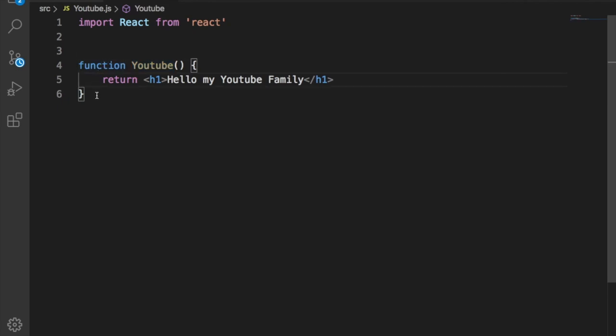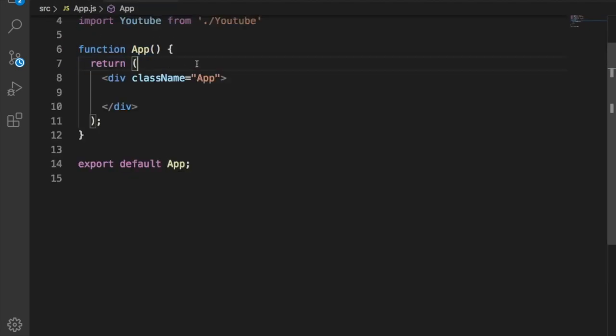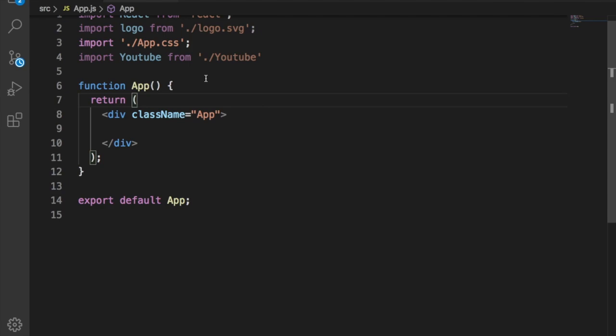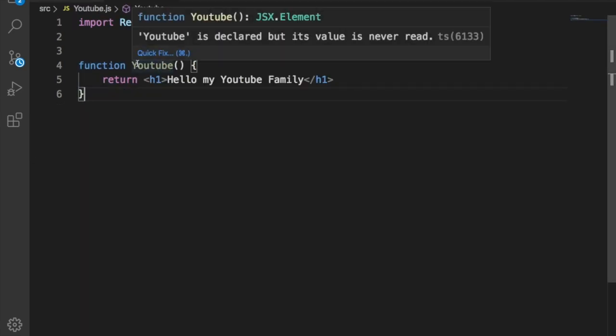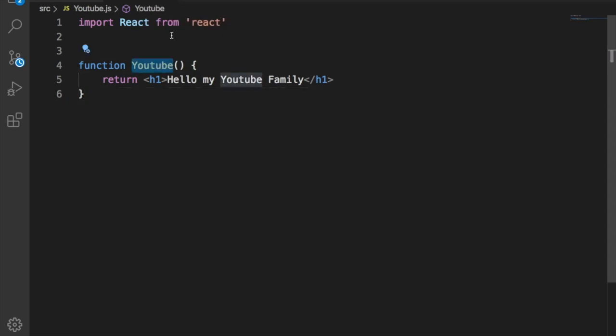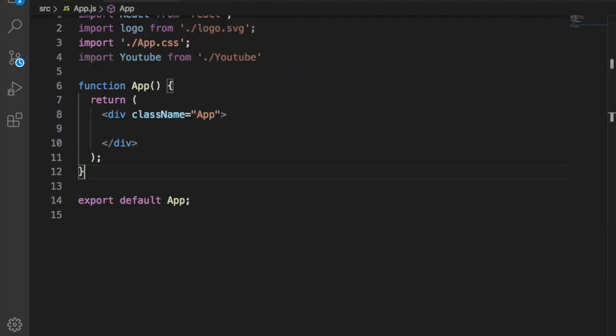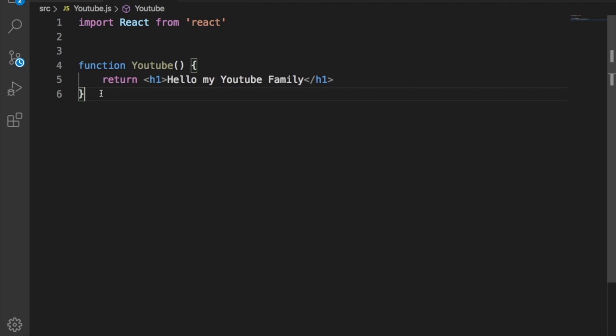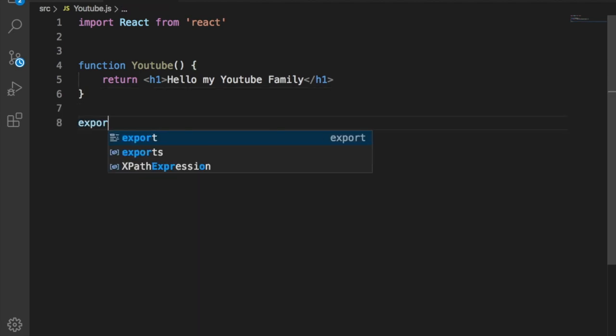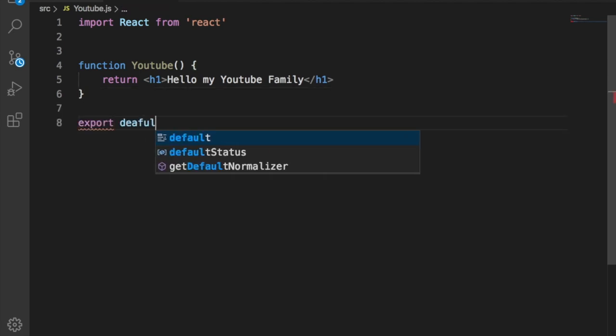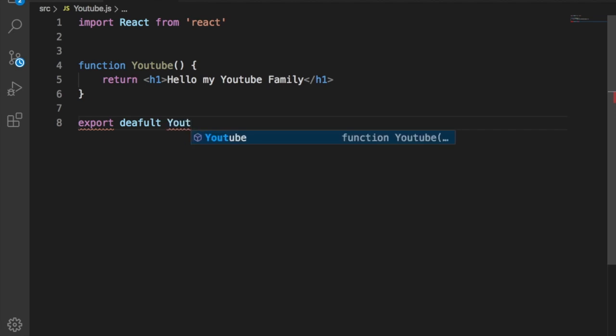Now I want to use this component inside my App.js, because App.js is right now the root of the project, and all the changes that you're going to see on the screen when we run the application will be managed from this root component. So I want to import this component called YouTube inside my App.js file. Let's export this first so that we can import it. So let's export default YouTube.